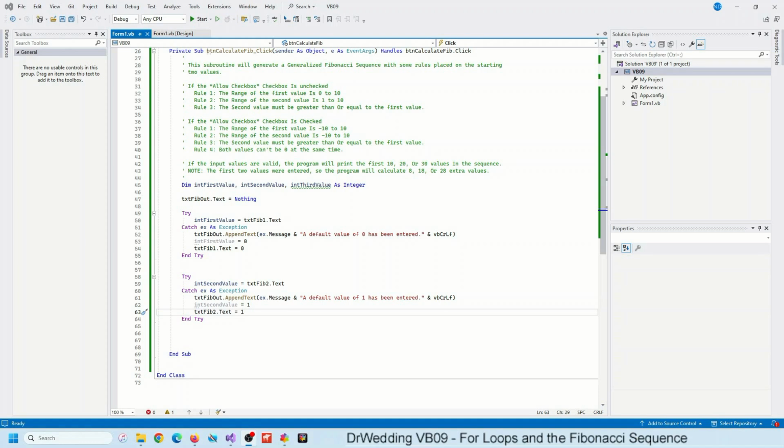Here is the updated code. I started out by clearing the text box by setting it to nothing. All of the remaining print statements use append text. That allows me to print more than one error message to the text box if I need to.